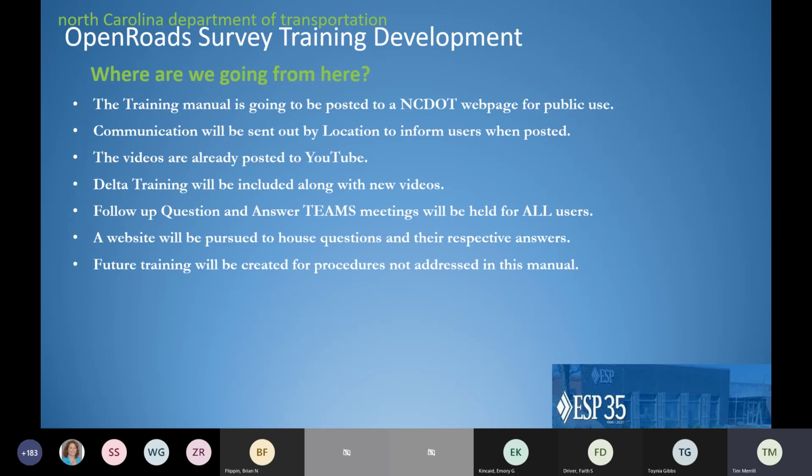And the last slide I have here is, where do we go from here? The training manual is going to be posted to an NCDOT web page for public use. They're going to make it available, at least for my history for the first time, to consultants and internal DOT people. And they will be able to get to the training manual and follow it through its entirety on their own if they wish to. Communication will be sent out by the location surveys folks to tell people when these are posted so that they can start doing their own self-training.